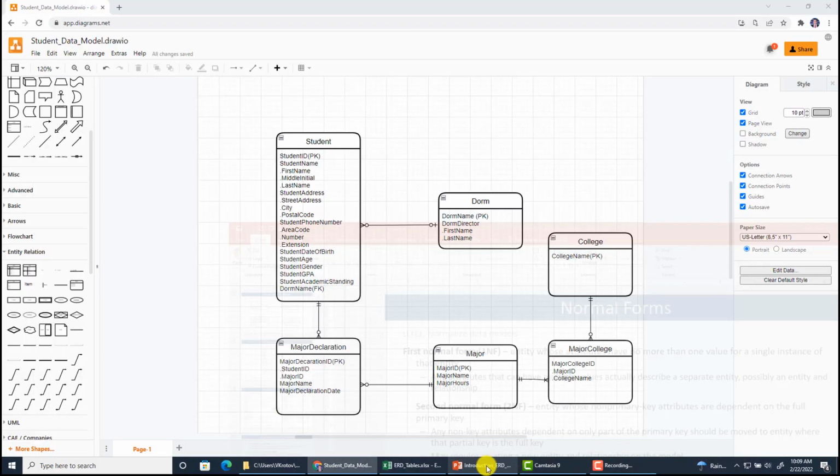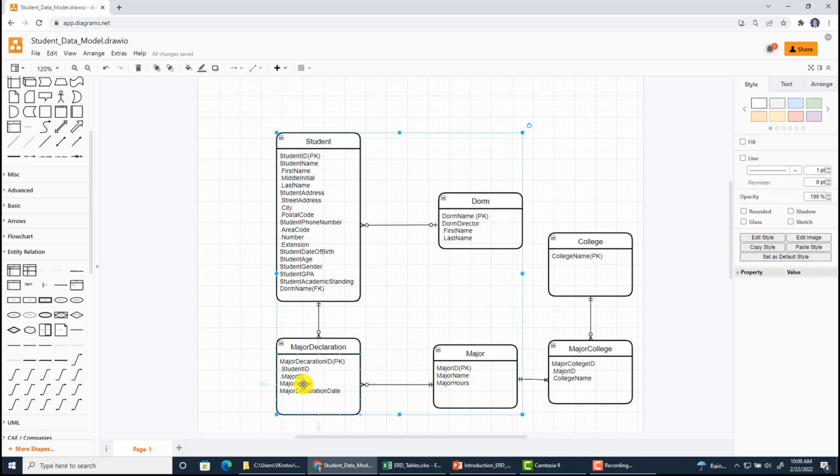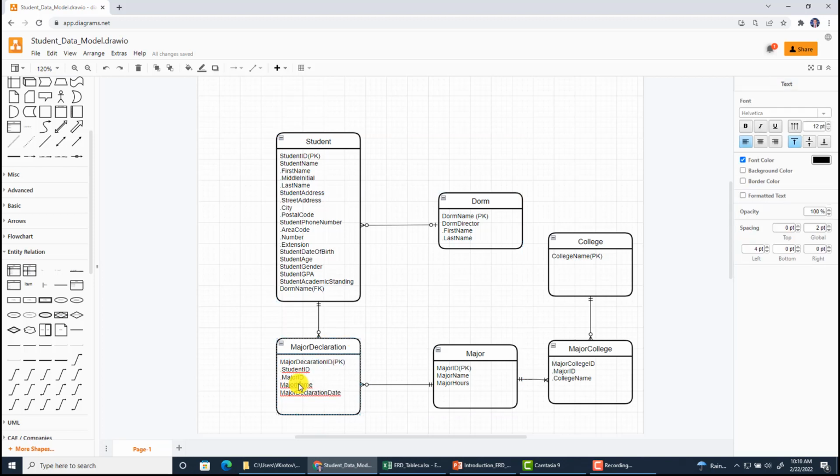So for example, here we have two associative entities, major declaration and major college. They have a compound primary key consisting of several parts. Okay, so second normal form means you make sure that in those kinds of entities that have a compound primary key, you don't have an attribute that is dependent on only a portion of the primary key. Okay, it has to be dependent on the full primary key.